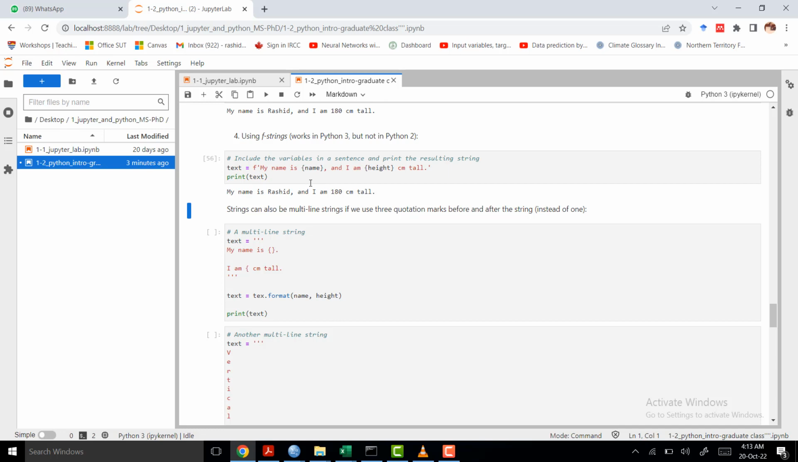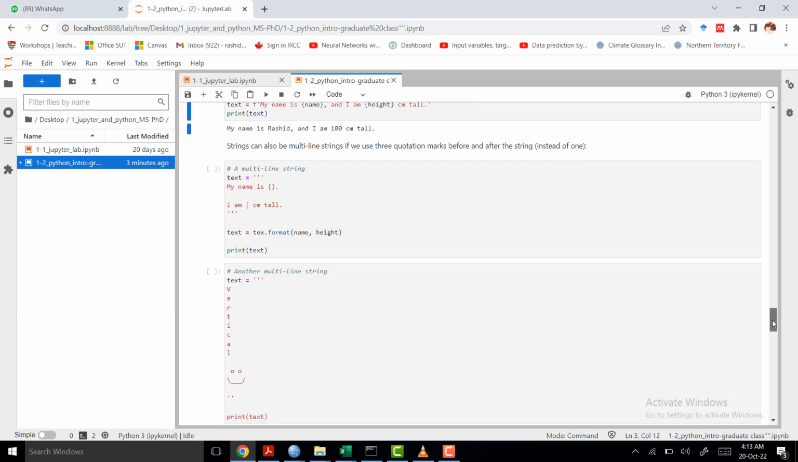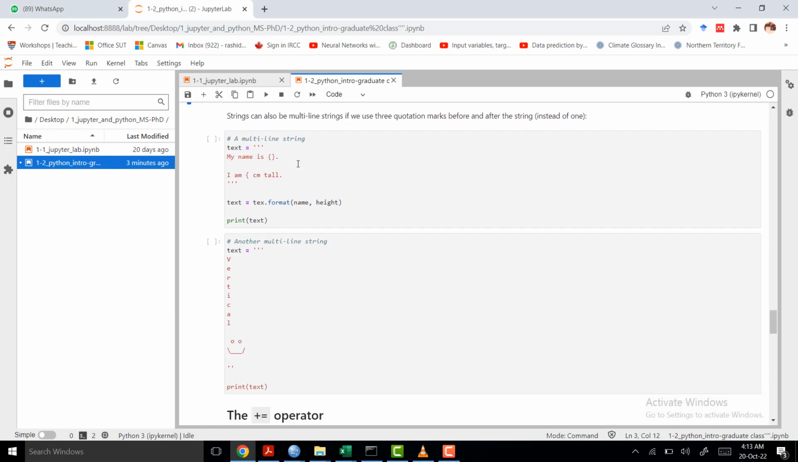For my personal preference, I think the syntax is nice. You can see more clearly what's going to happen. Yes, strings can be multiple lines. If you want to write a string in multiple lines, for that we have to use three quotations before the string, and within this we can place as many lines as we want, and we have to close it with the three quotations, and then we have to write it in the dot format as well.